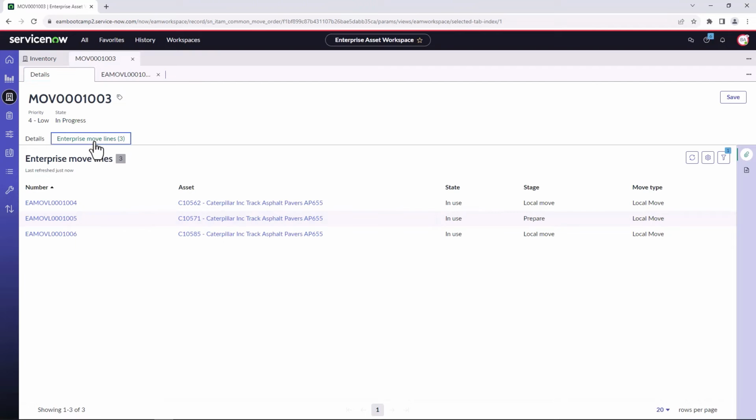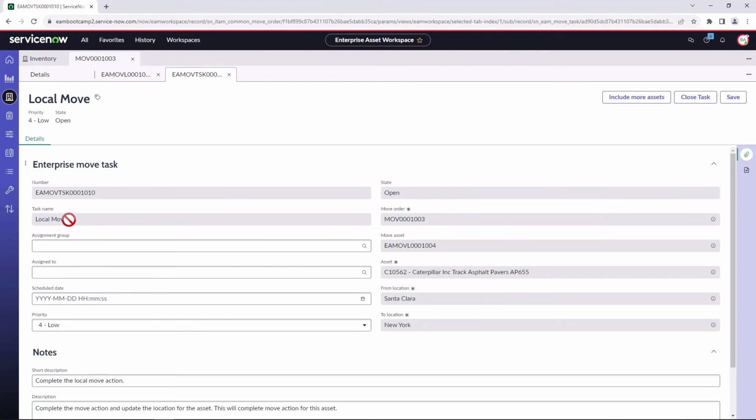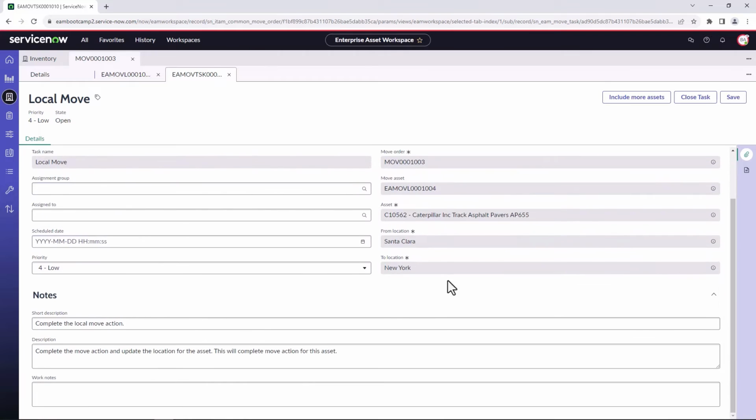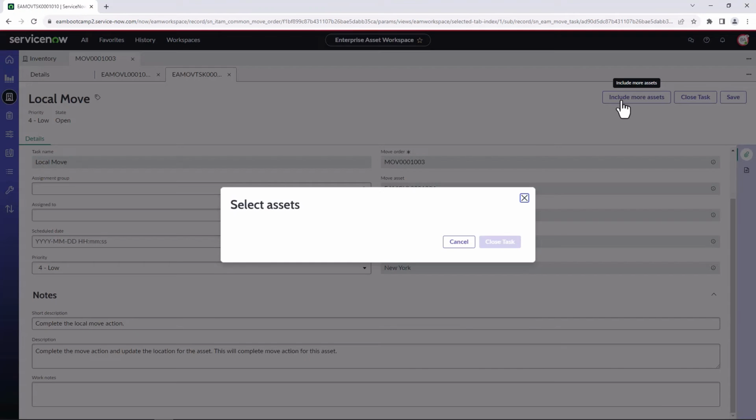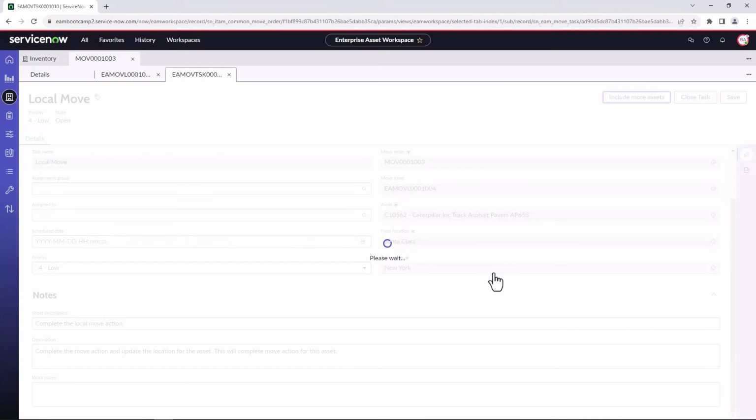So Joe takes off, drives across country, and now he's in New York. So we're going to open back up the move order, go to the local move option, and since he's in New York, we are going to close this task. But before we do that, we want to make sure we specify the other asset that he brought with him as well. So we're going to close both of these two move tasks at the same time. I'm going to close task.